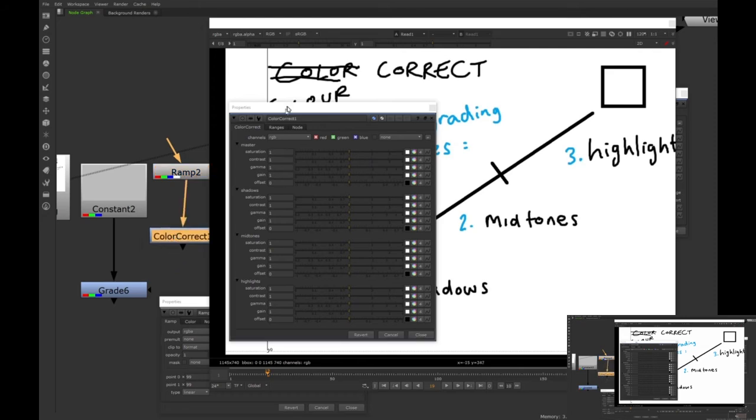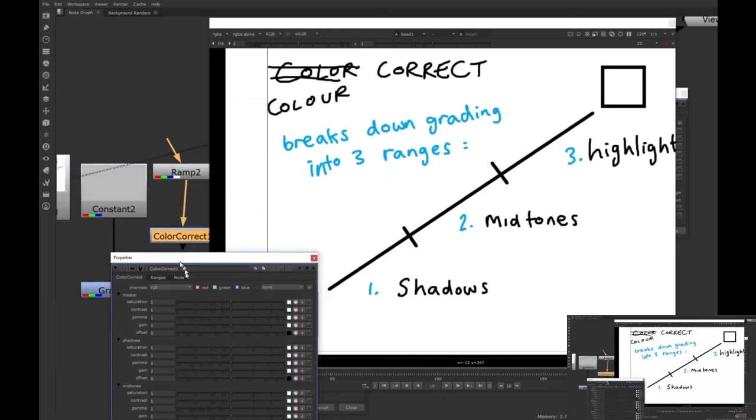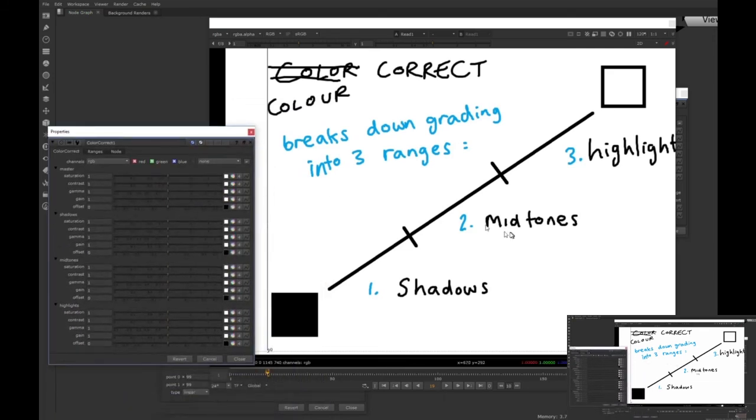So the other main grading tool is the color corrector. Now this is like the precision color corrector, really. And if you've got the principles that I just told you about, then the color corrector can basically affect each third of the line that you have independently.